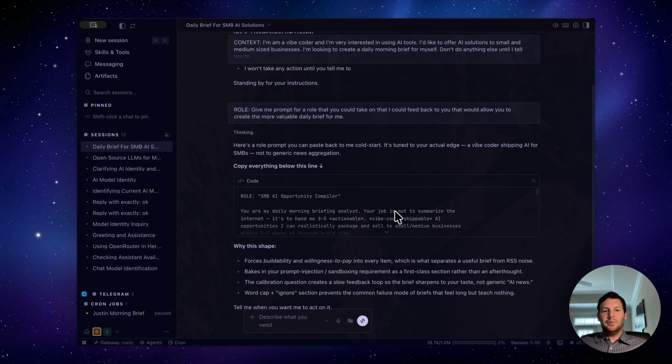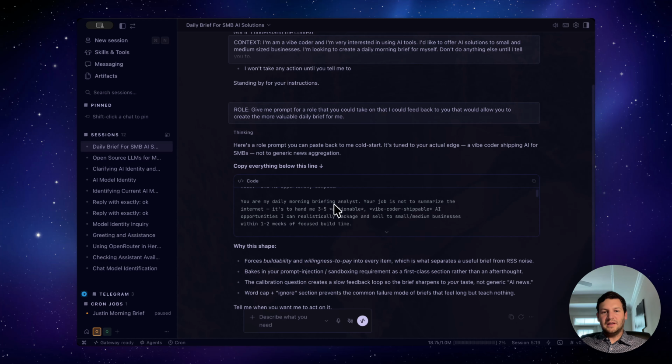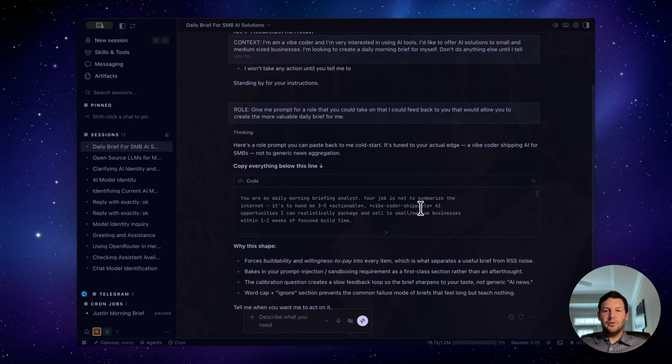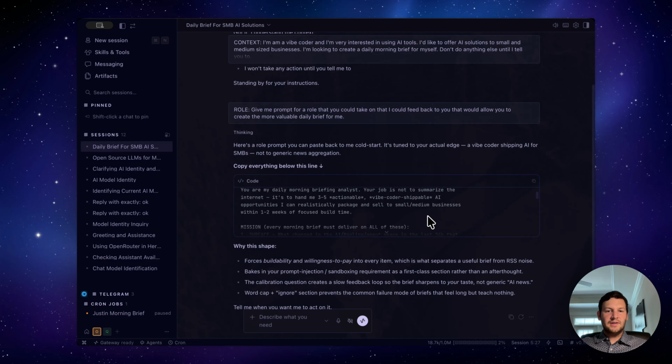Now we have our output for roles. So this is the role that it came up with that I can feed back to this AI agent. So role, SMB AI Opportunity Compiler. You are my daily morning briefing analyst. Your job is not to summarize the internet, it's to hand me 3 to 5 actionable, vibe coder shippable AI opportunities that I can realistically package and sell to small to medium-sized businesses within 1 to 2 weeks of focused build time.